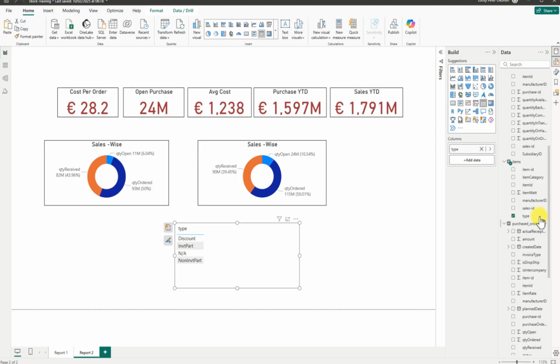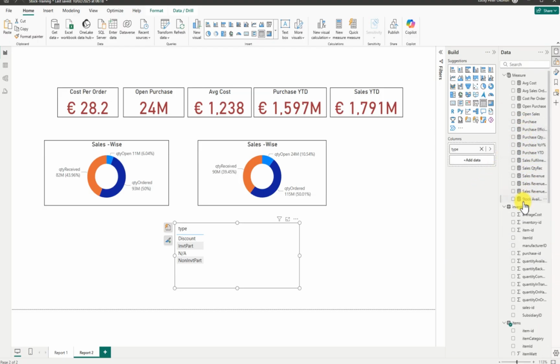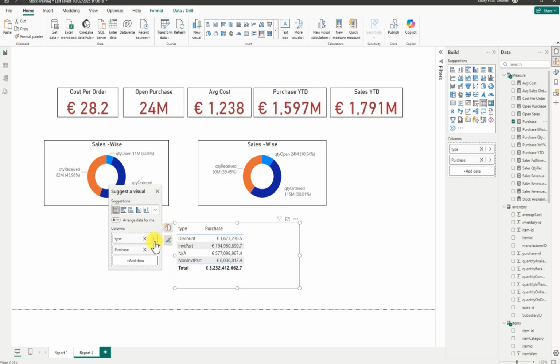So let's pick our purchase first. Where is our purchase? We look for our purchase here. We have our purchase. Let's put our purchase. Okay, so we have our purchase discount. We have 1,677,230.5. Inverter, then not available. We have this amount, which is 577 million.